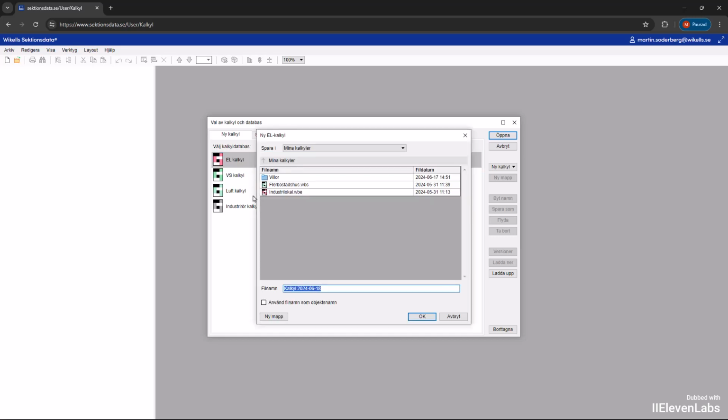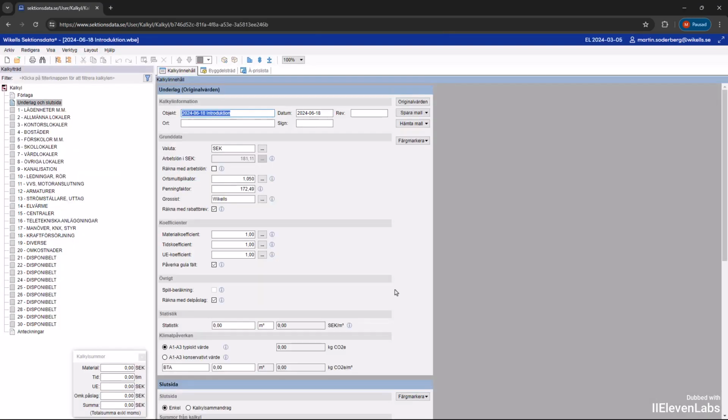And then I get to choose where I want to save the calculation. I will put it under my calculations and name it Today's Date and Introduction. Here I have the option to use the same file name as the object name, and I do that. And click OK. The object name is then the one that appears at the top here under spreadsheet information.